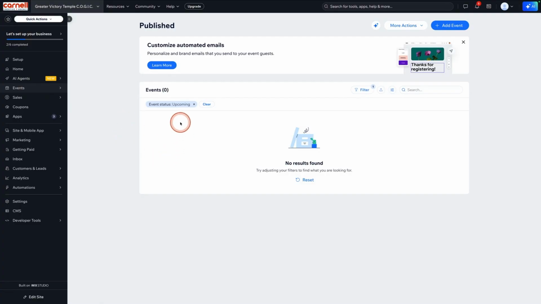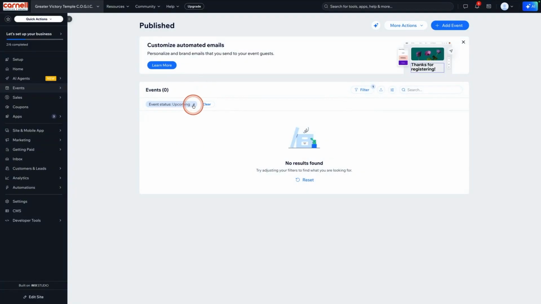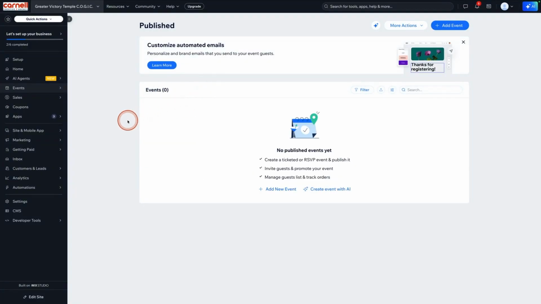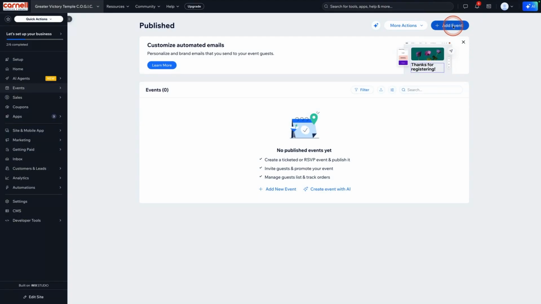Usually you'll see your list of upcoming events, but for this purpose, we are setting up events for the first time. If you don't see all of your events, you can clear out this filter here, which says upcoming, to see all of your previous and future events. Let's create your first event. Come up to the top right side of your window and click Add Event.